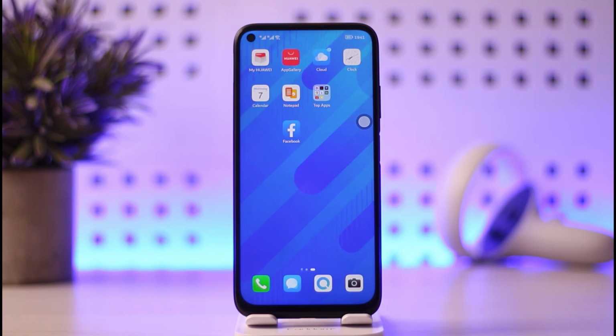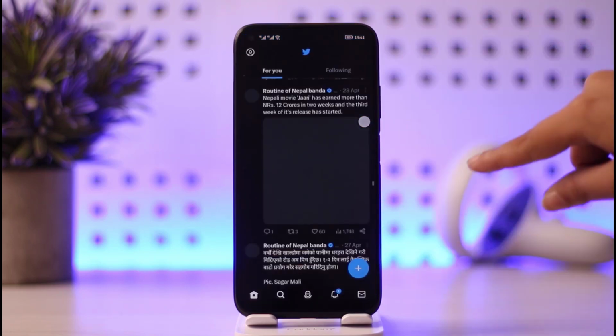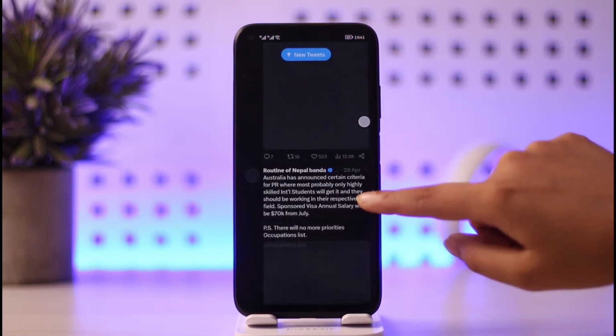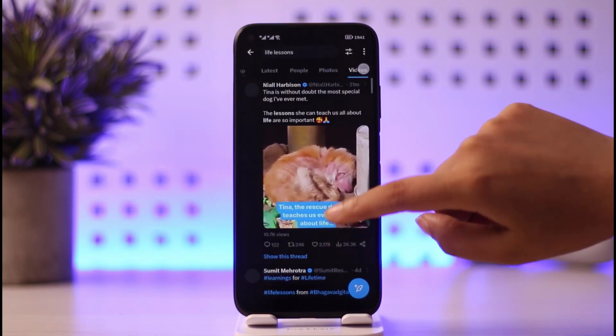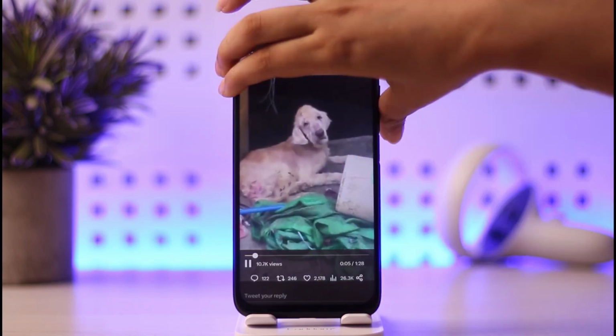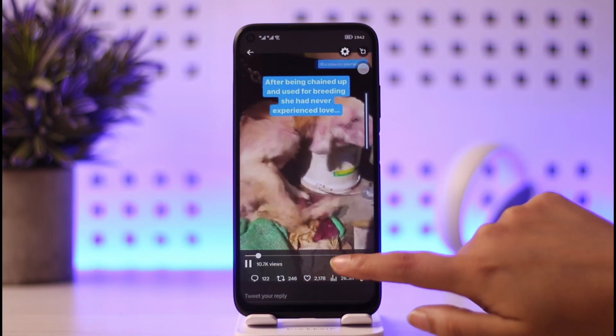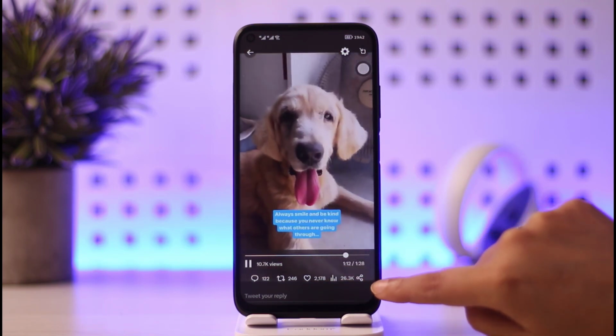So if you want to do so, first of all, go ahead, open your Twitter. Once the Twitter is open, go ahead and find the video you would like to download. So for example, this is the video, right? You will tap on that video, and then if you see below, you will find this share button icon.